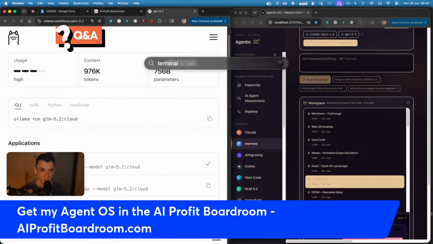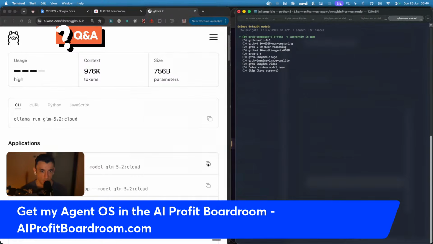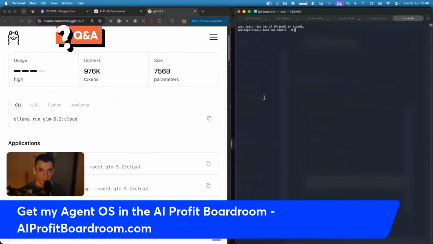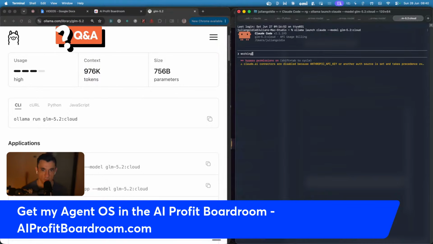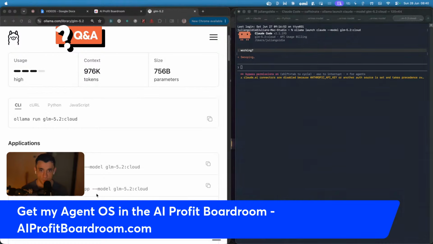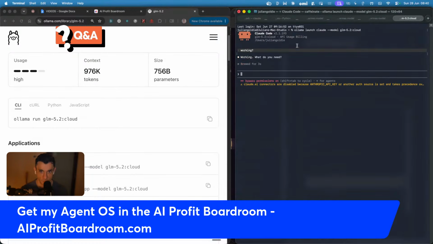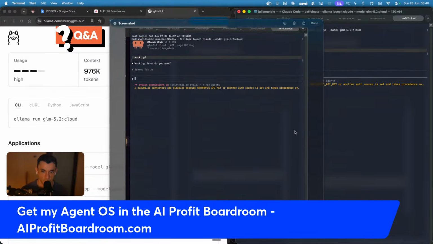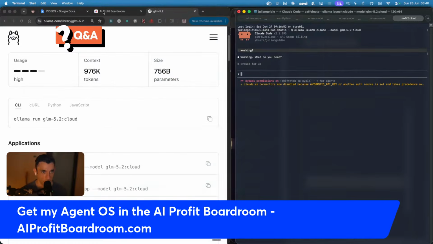As long as we've got Ollama running, we can just run this terminal command: ollama launch claude, model GLM 5.2 cloud. Let's see if that works. Yes, that's working fine for us, so it might just be your setup. I would get Claude to actually go in and fix it for you if you can't get it to work.